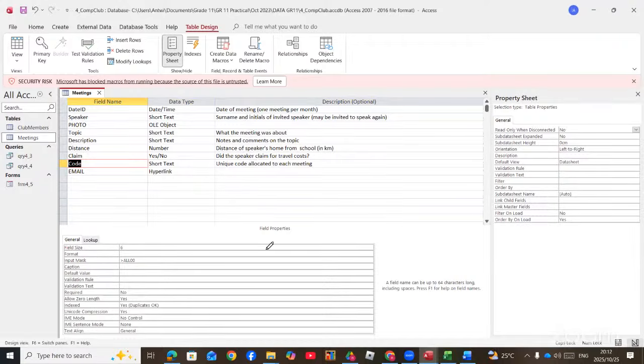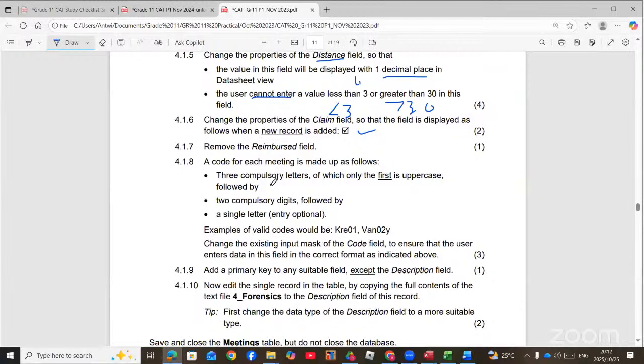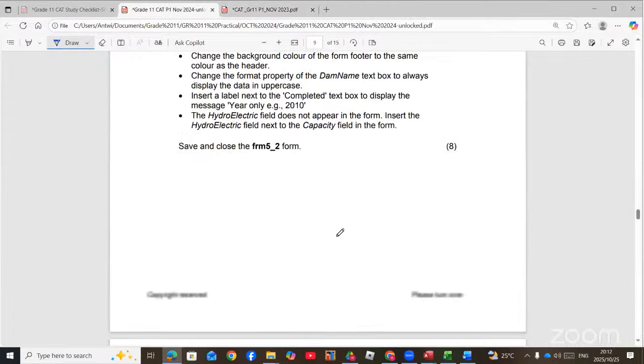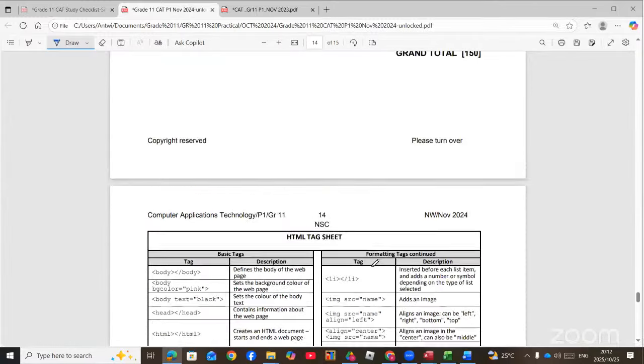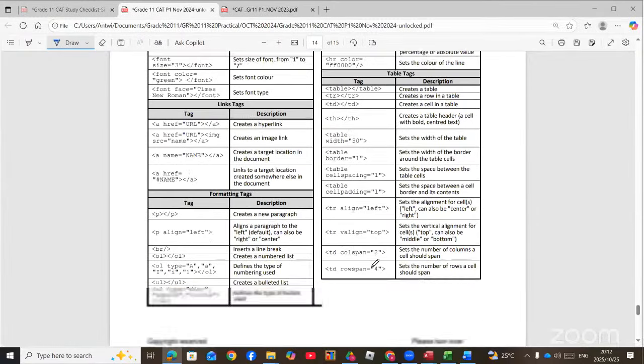And then again, a code for meeting is made up of the following: 3 compulsory letters, followed by 2 compulsory digits, followed by a single letter entry optional. Now, this is called input mask, and I will always like you to study the input mask worksheet, which will be given to you together with HTML code.